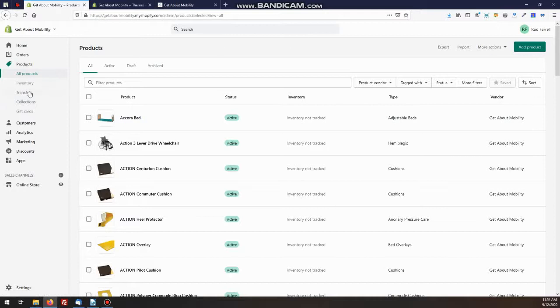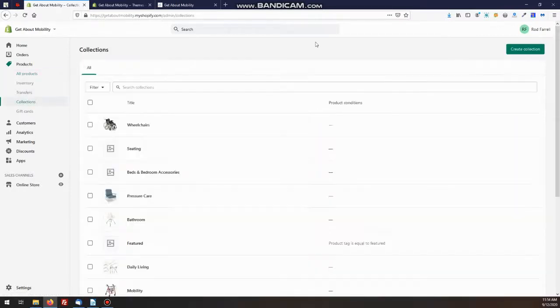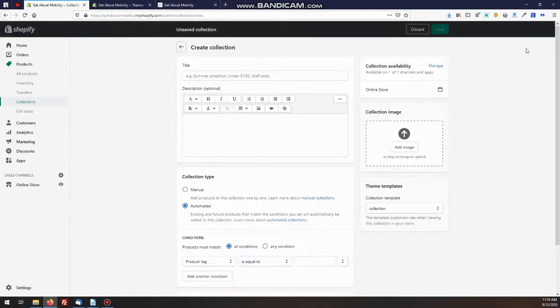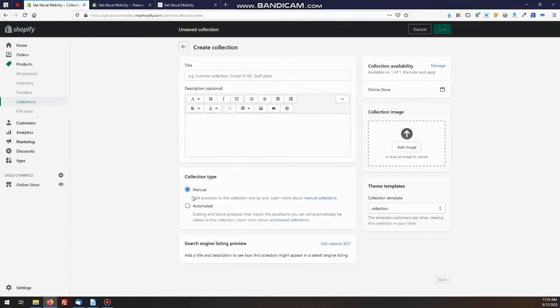So if I click on Collections here and go up to Create Collections, you'll see in here I've got two options. I can create a manual collection. A manual collection simply means that you're going to add the products individually specifically to that collection. It's the way that you're most likely to do it if you're importing large numbers of products because it's the most accurate way to do it. You're less likely to have issues with typing mistakes.